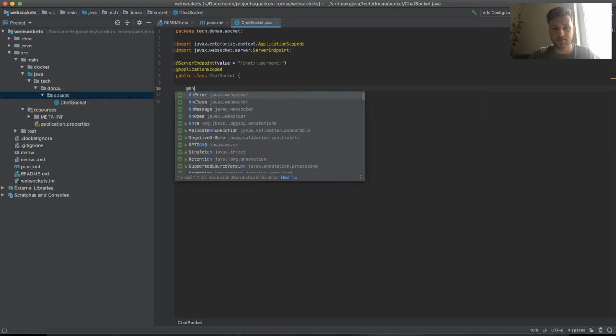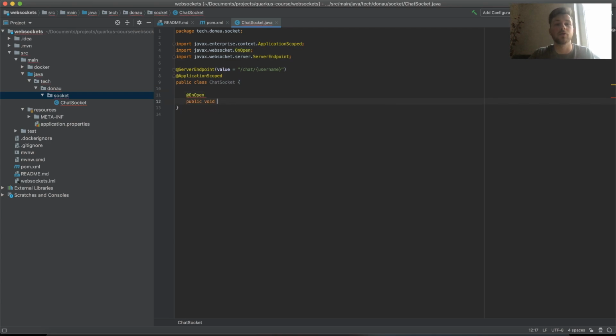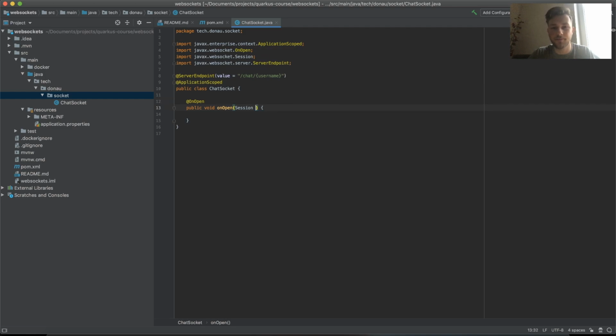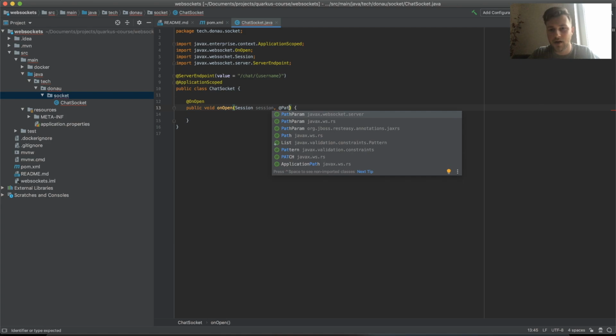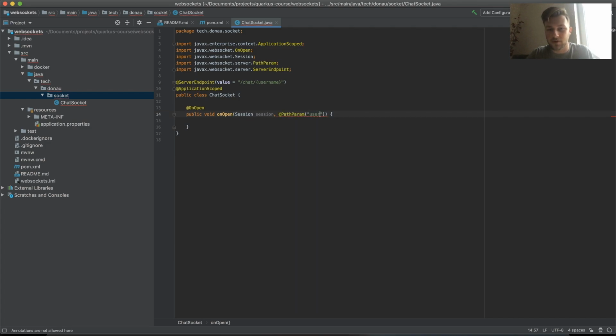Let's start with on open, right? On open will work when the user connects. And here we can put a Session from the javax WebSocket. And because we have a path variable, we can put a PathParam, but this time you can see that there are two of them: one from javax WS RS, and one from the WebSocket. We're interested in the first one in this case, so let's put it in, String username, like this. What we want to do when we open a socket, the only thing we're interested in, is to hold the connection somewhere. Because it's application scoped, it's basically a single instance.